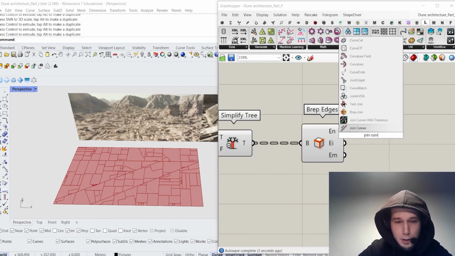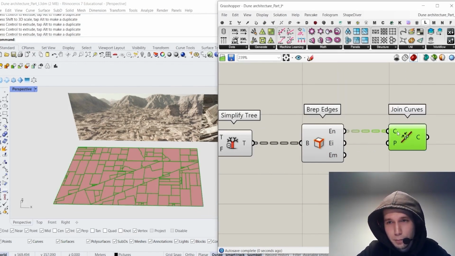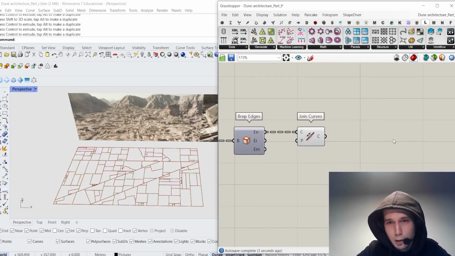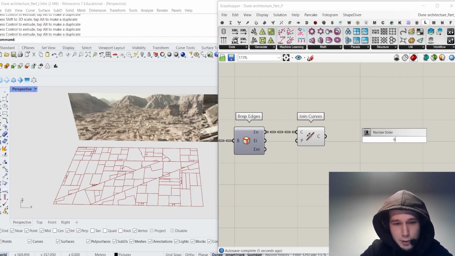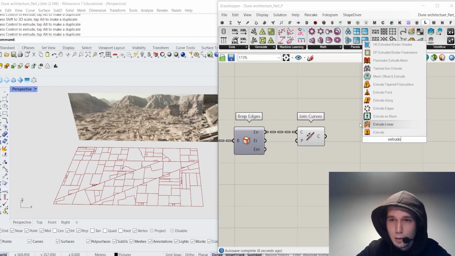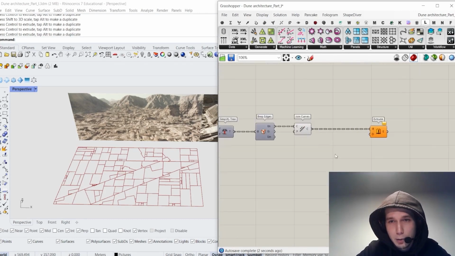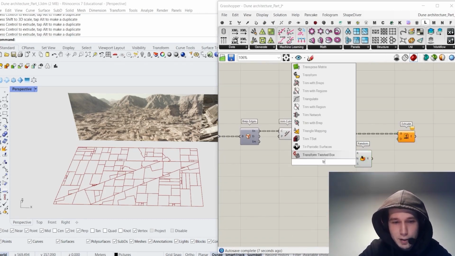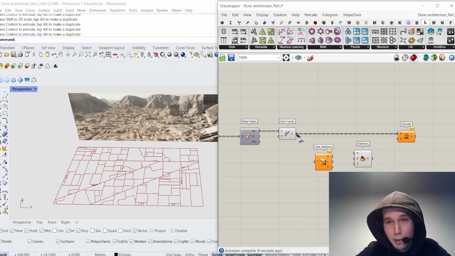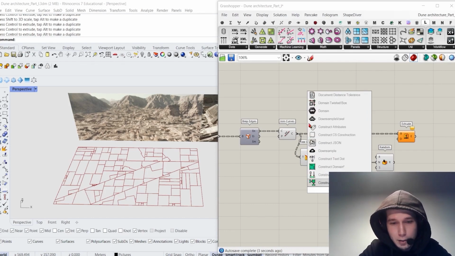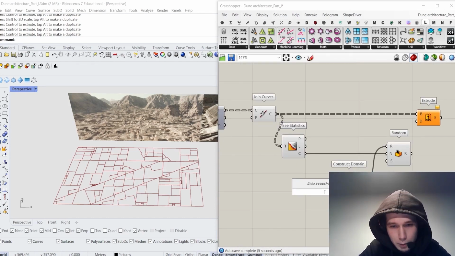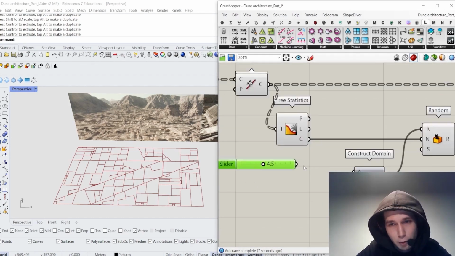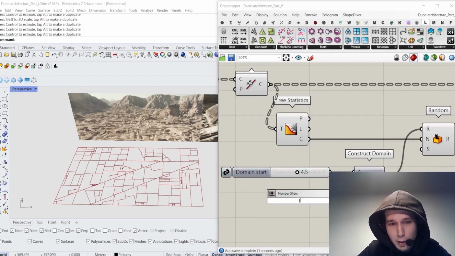I'm going to join it into curves. And now I'm going to randomly extrude it. I'm going to say extrude, and I'm going to use these curves as a base. And then we just need to say random. After that, we'll take the tree statistics to find out how many values we need. And then we control the height of these buildings. Let's say I want to start from 4.5 meters for the smallest ones. Then we need to go as high as 18 meters for the tallest ones.